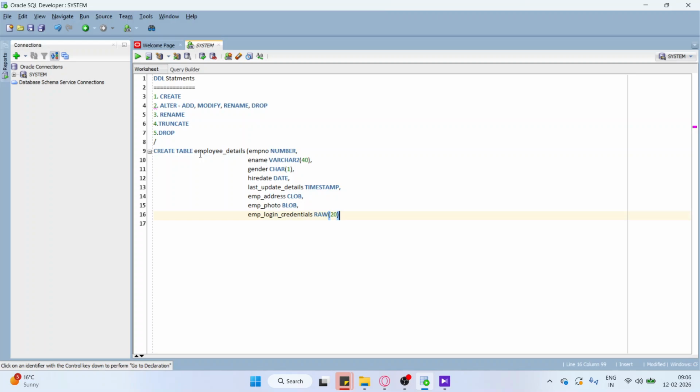Yeah, I think we are good. So we have covered all the data types and all required columns to maintain employee details of an organization. Okay, so let me create the table.